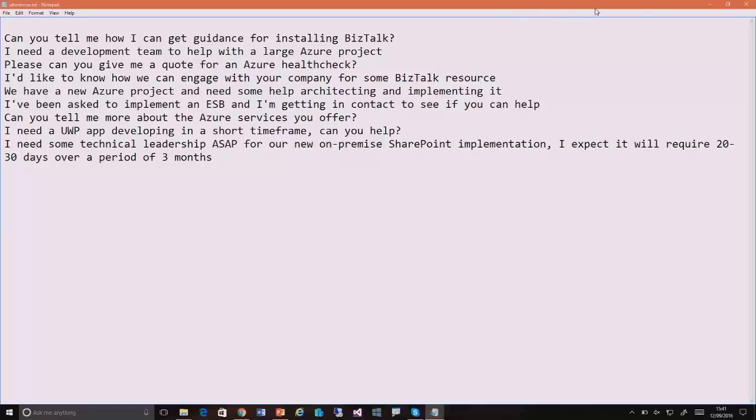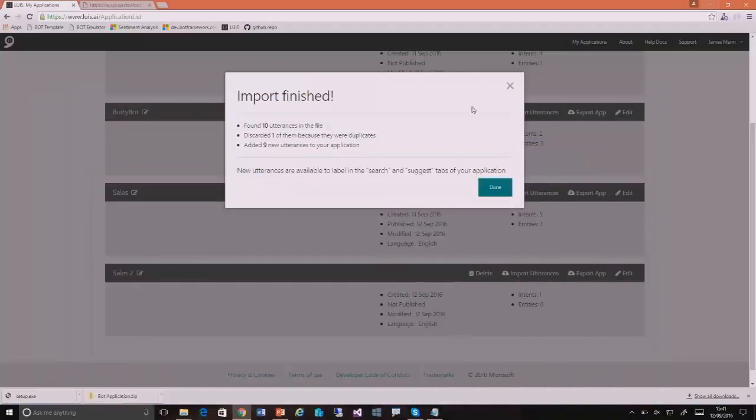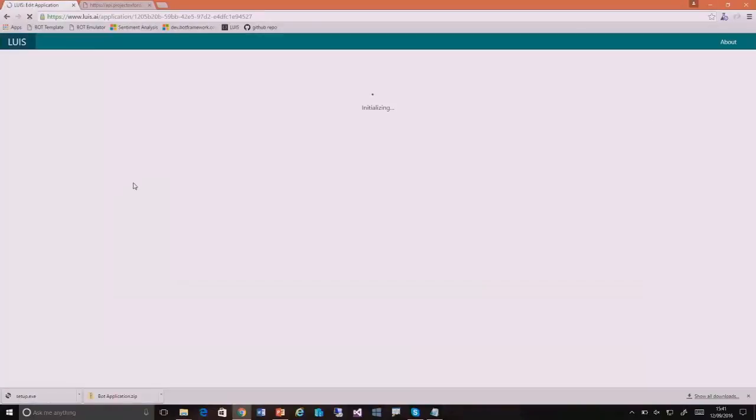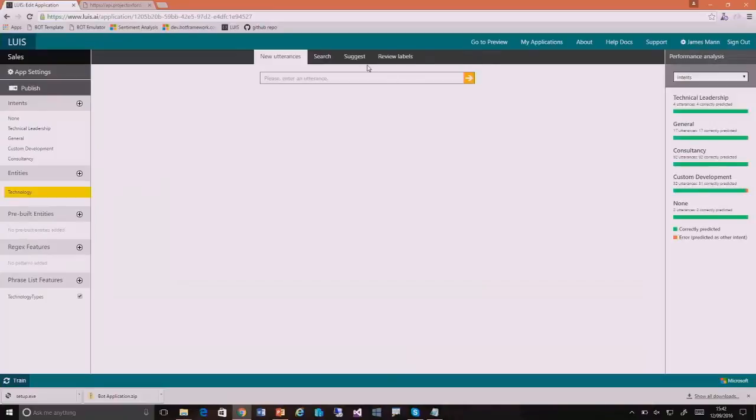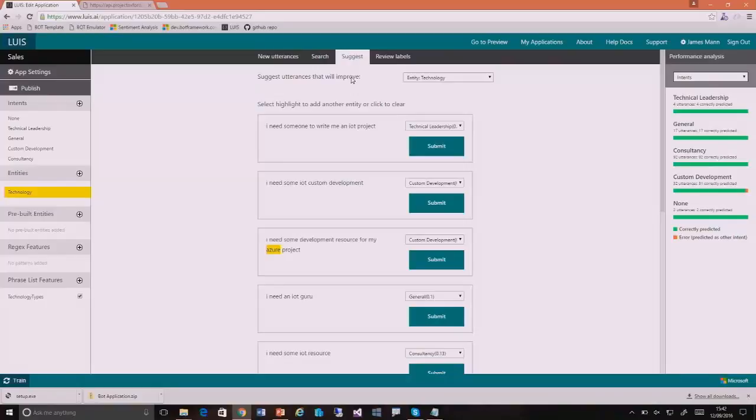If you remember earlier, I said this is one of the key things that bots need to be able to evolve over time. Language evolves in itself, and people have different phraseology. What Lewis allows you to do is show you all of the utterances that have come in. It will show you what it thinks you meant, marked in yellow there for the entity. There's only one of them that's really quite confident.